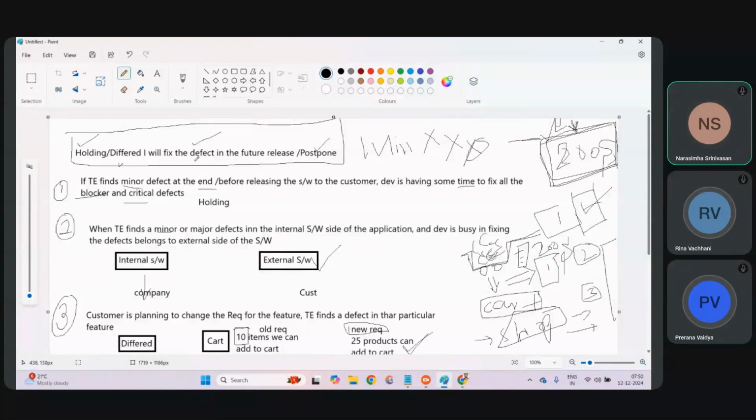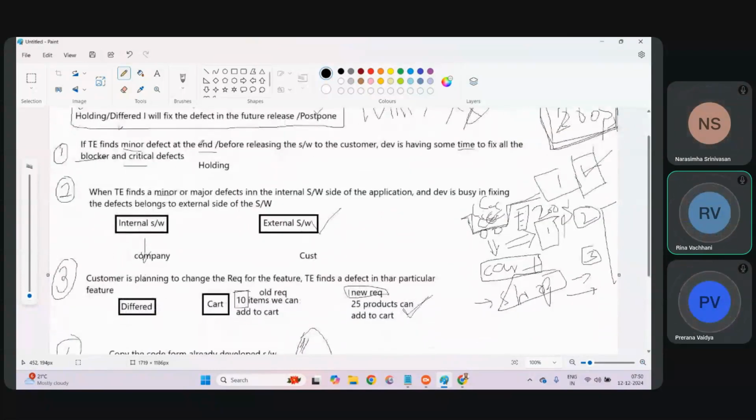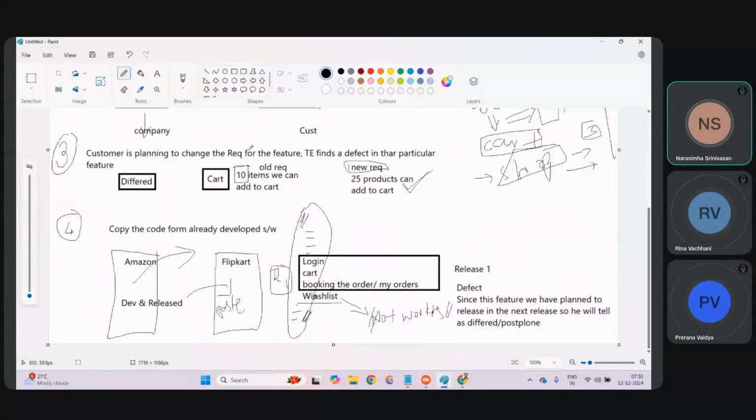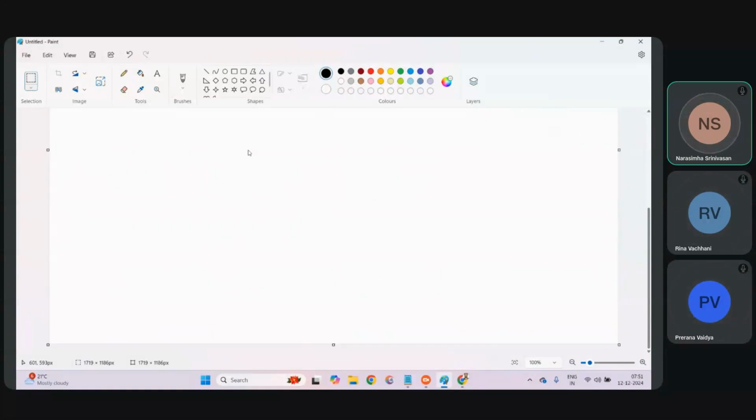Now take the screenshot. Take. Yeah, done. Now take the screenshot. Yes, done. Okay, very good.